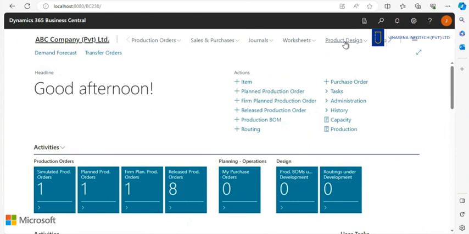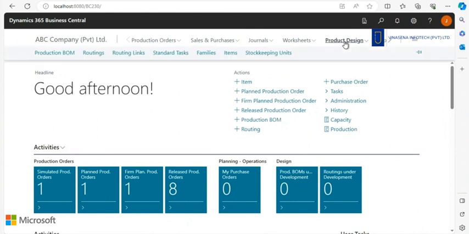Product design. The product design functionality within Business Central plays a pivotal role in this creative process. It provides manufacturers with the tools they need to conceptualize, iterate, and refine their product designs, all within a centralized and collaborative environment. Whether you are developing a new product from scratch or customizing an existing design to meet a specific customer requirement, Business Central's product design capabilities are designed to streamline the entire process.